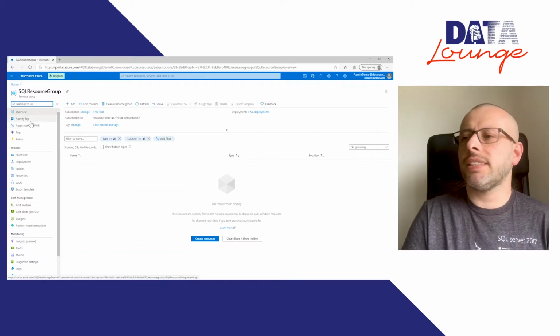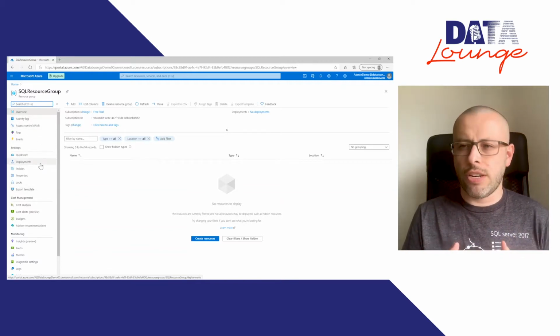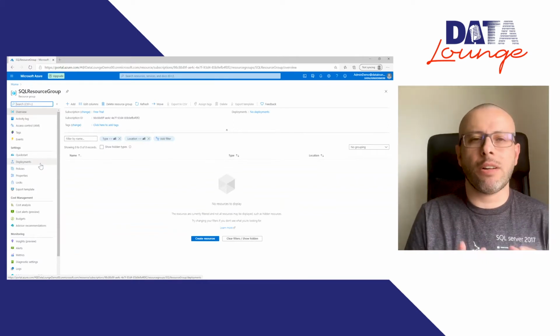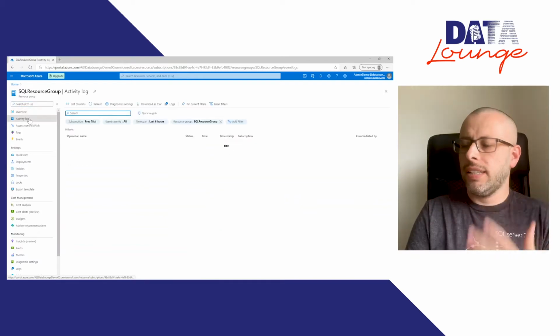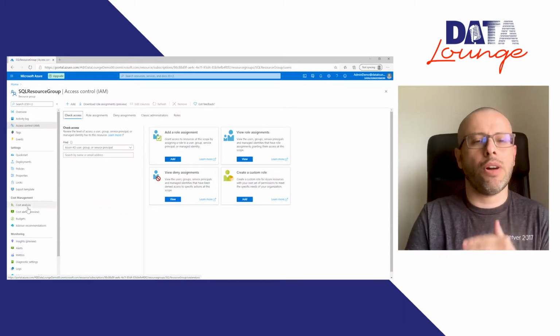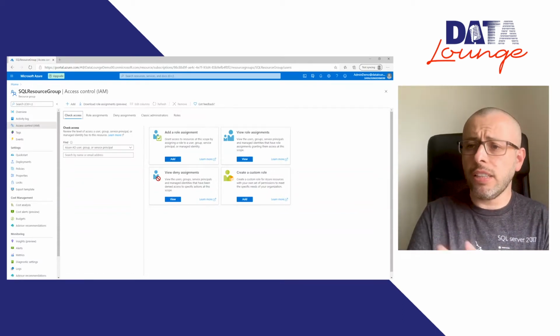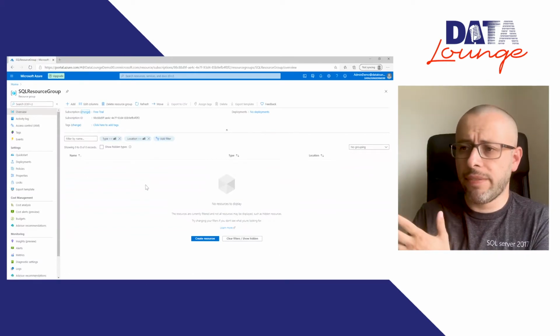What is important for us to know is that this is something that you will see a lot in the documentation, which is the concept of a blade, right? What is the blade of the resource? So basically, a blade is any of these things. So you see here, activity log, that's part of the blade. Access control, that's another blade, and so on, so on, so on. So for our resource group, quickly, let's take a look here. The overview, we have nothing.